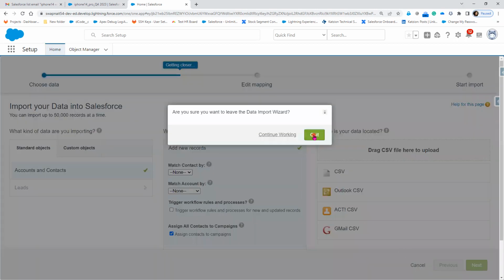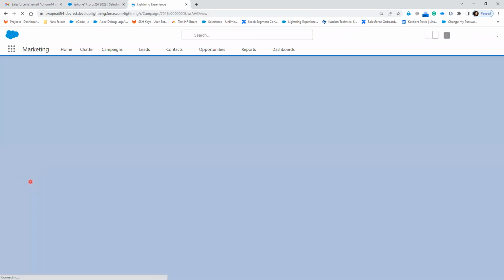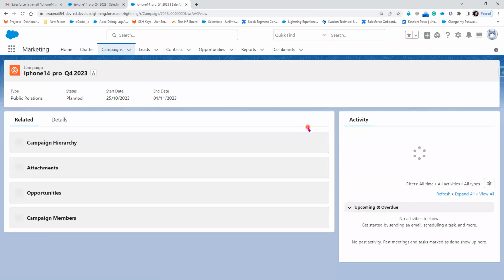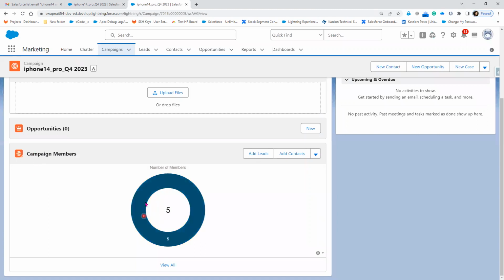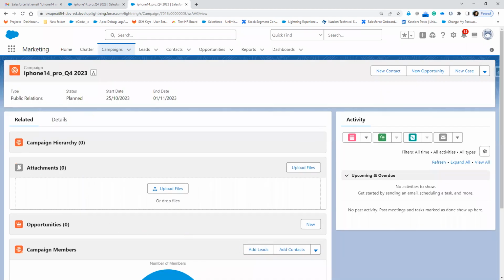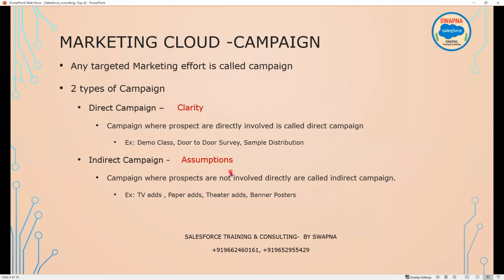Any other questions? So this is how campaign works, and we can link each contact to the campaign, and we can send an email to the members. Whoever the members we want, we can send the email. Now let's move on to the notes. That's about the Marketing Cloud campaign. Another one, the second option in the Marketing Cloud, is a lead.